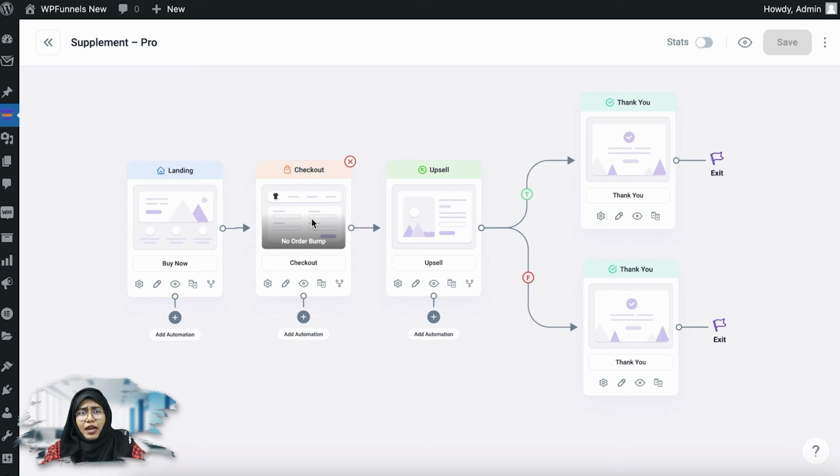Let's say I want to add a multi-step checkout to the first variant. I want to use the express checkout in the second variant, and I also want to use the two-step checkout in the third variant. I can do that all using the A/B testing. You can see that the A/B testing icon is here already. You don't have to click on each step to find out the A/B testing.